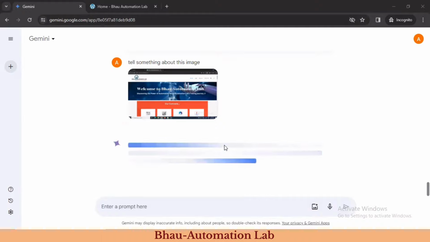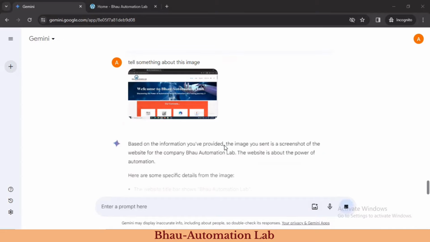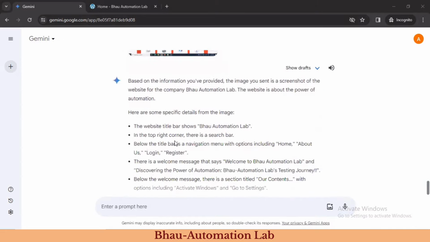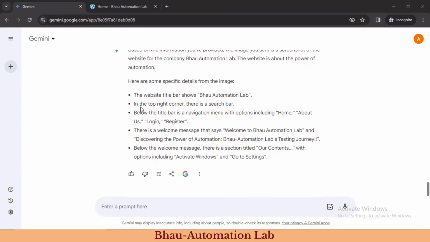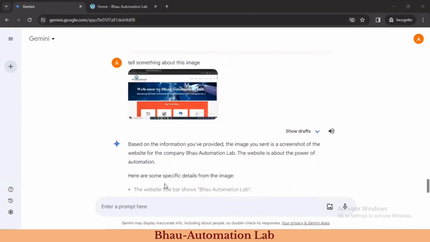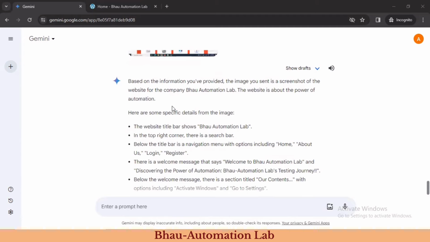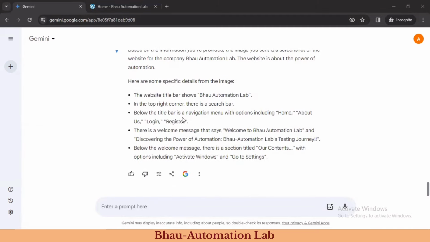So this is the bigger functionality. Until now we were just exporting text, but as per the image also, it will read that image and provide us the information related to that image. Based on the information you have provided, the image you sent in the screenshot is a website like Bhau-Automation Lab. It understands this is a screenshot, that this website is from Automation Lab, and that the right corner has the search bar, login, registration page, and home and about, everything related to that image. It will provide us that. So how cool is this feature. You can use that feature in your day-to-day work and for reporting and processing purposes. If you're not understanding an image, you can just ask Gemini AI what type of image it is, and it will provide the best answer.